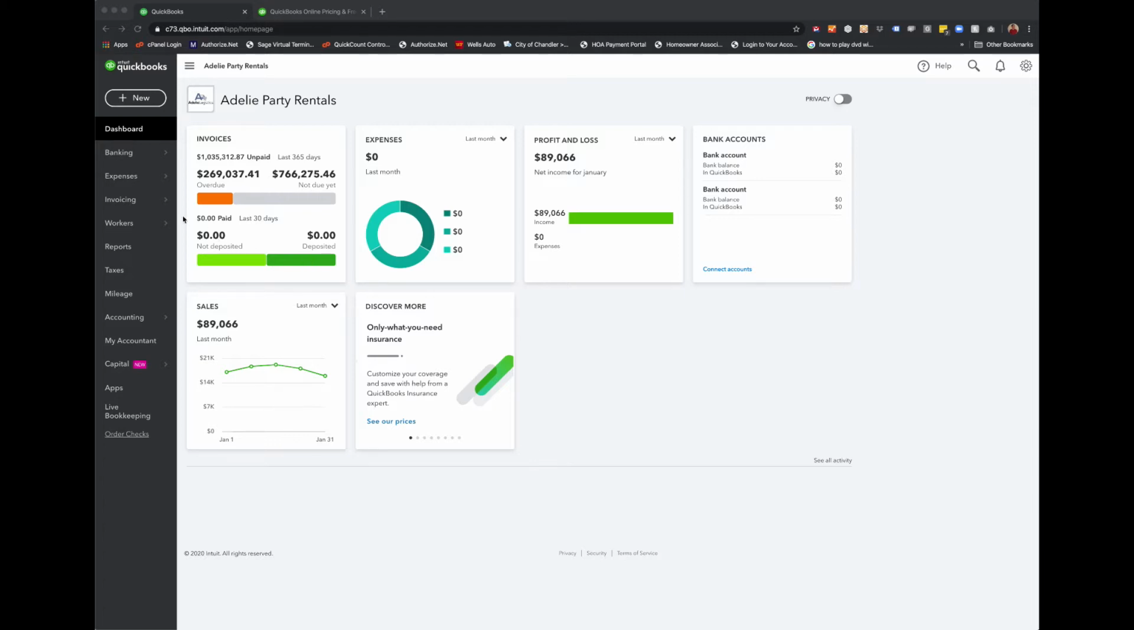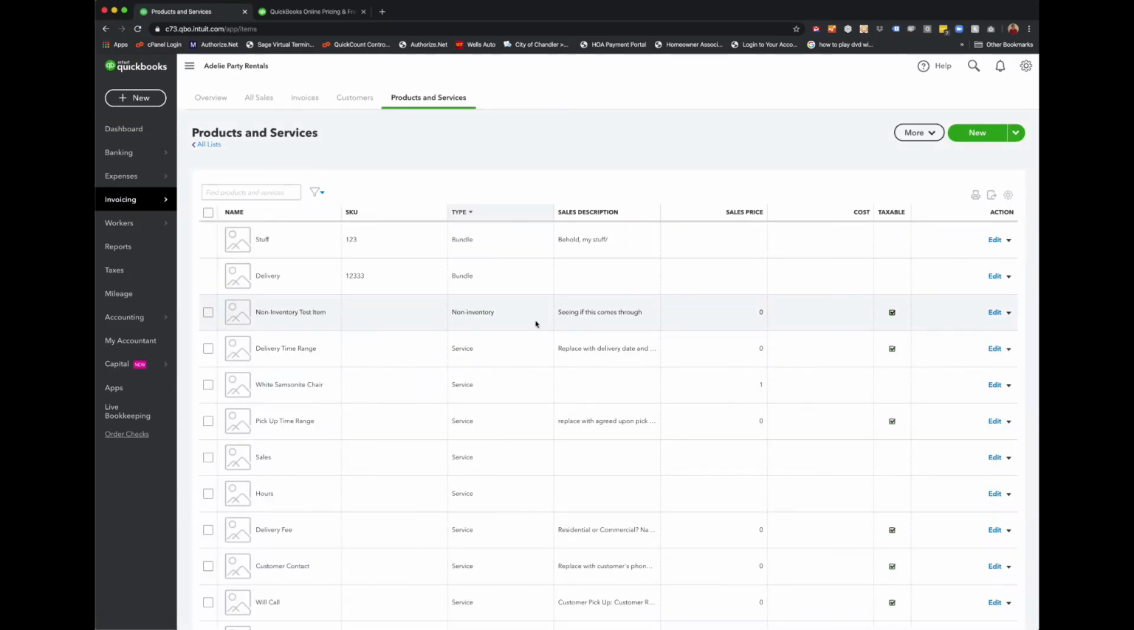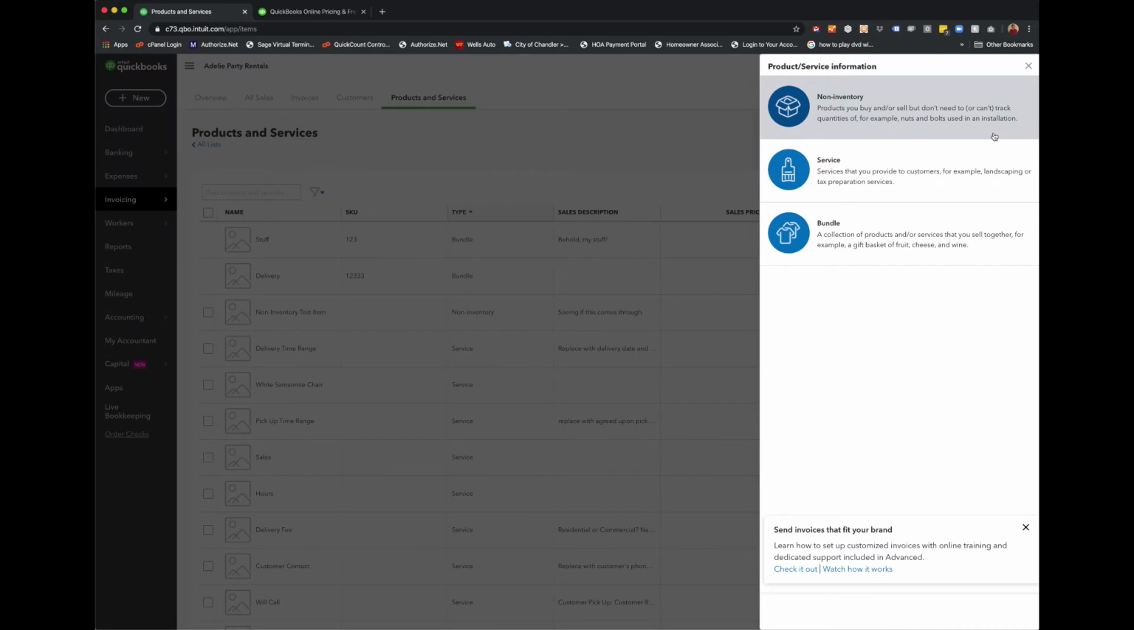To get started, we're going to go into our invoicing section over here and we're going to select products and services. Keep in mind you can do this on QuickBooks Desktop as well. Again, they're called group items and it works almost the exact same way. But today we're in QuickBooks Online. So when we're in the products and services, we're just going to go up and click the new button up here. We're going to select bundle.